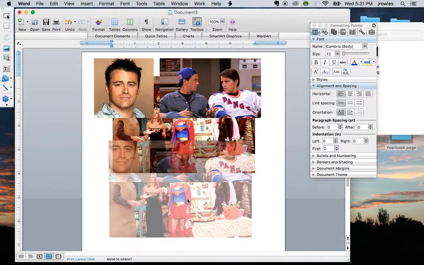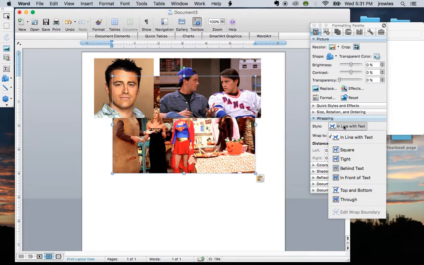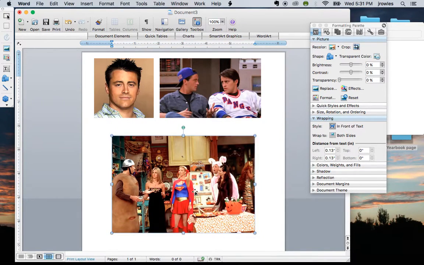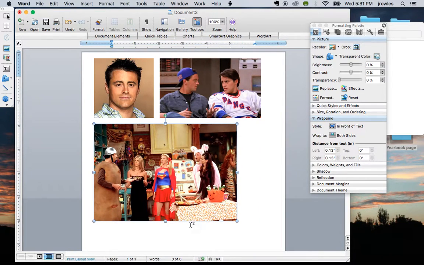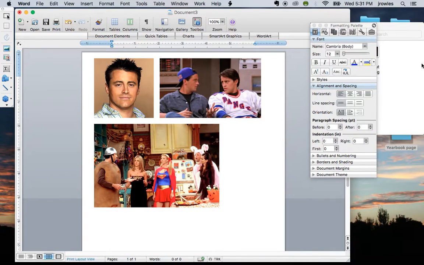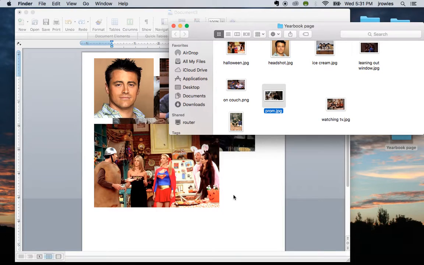Nice Halloween picture. Oh, once again, if you start moving a picture and notice it's not moving, probably the thing you've forgotten to do is go to the wrapping and make sure that you've got it in front of text. I'm going to move this down. Very nice picture, but I'm going to crop it a little bit. Great. A few more.